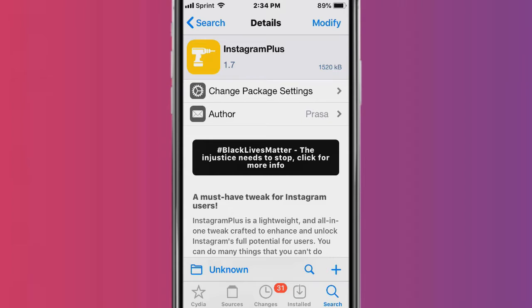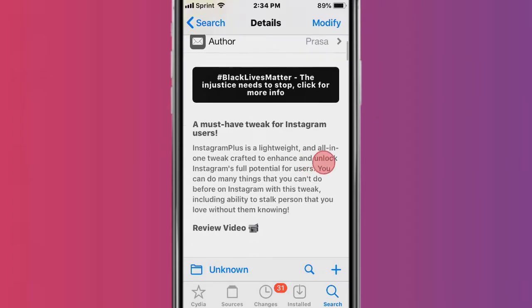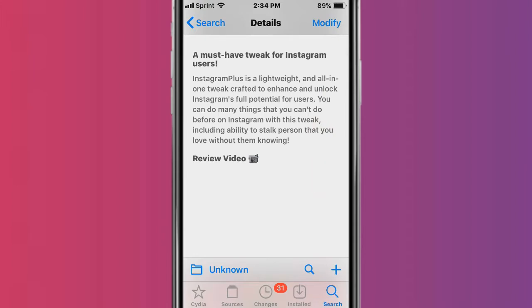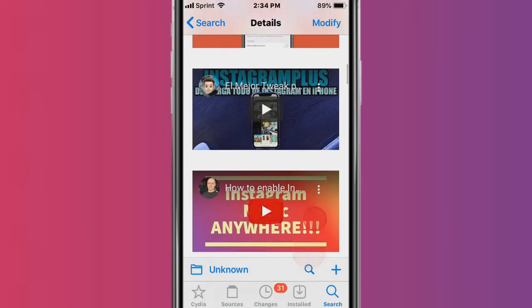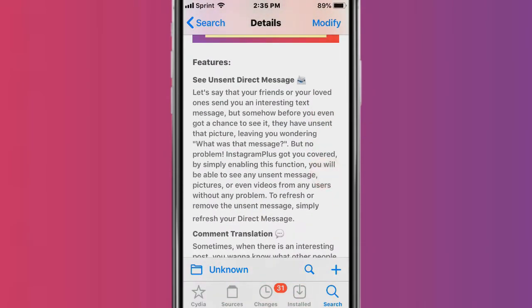Some tweaks do support iOS 14, by the way. The first tweak is called Instagram Plus. It's a must-have Instagram tweak. Basically, what this tweak does, it's an Instagram Plus alternative. It has some pretty cool features.